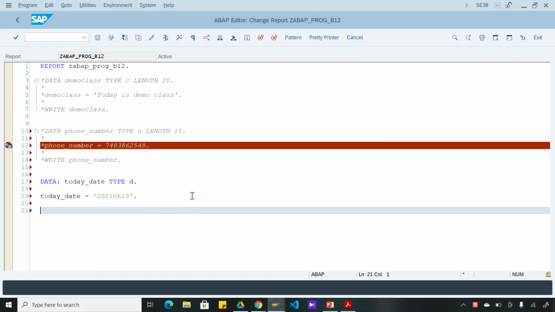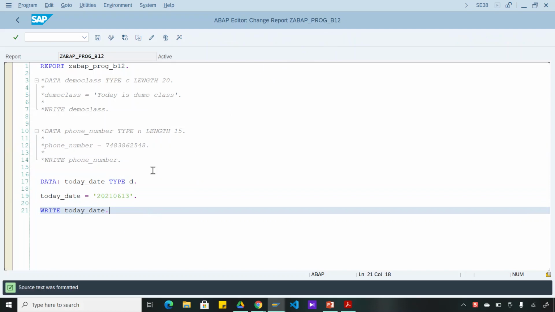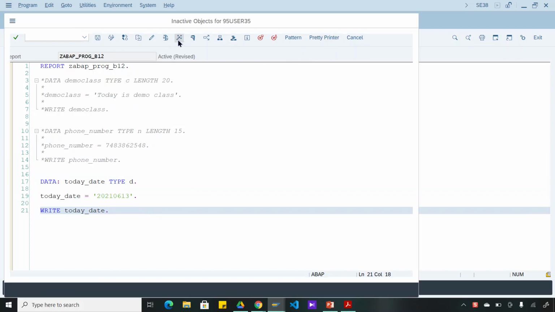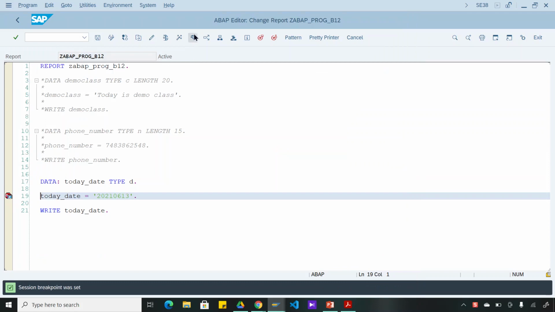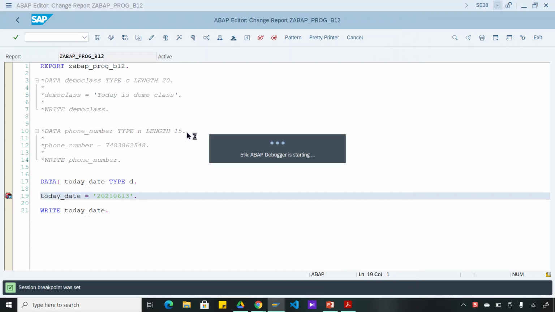So this is how SAP stores the date. Then I'm going to print it to the output. By using the write statement, I use pretty printer so that it will align the code, and then I'll activate the program. I keep a breakpoint here, and let's execute and see.